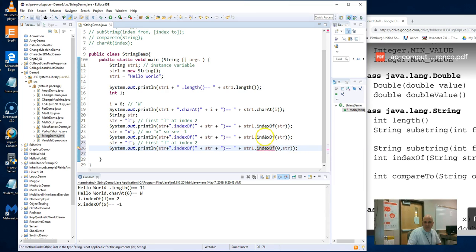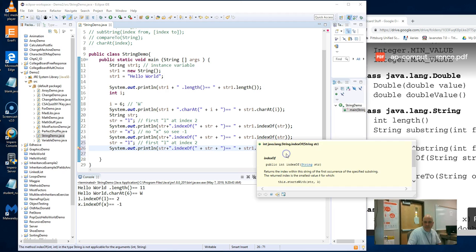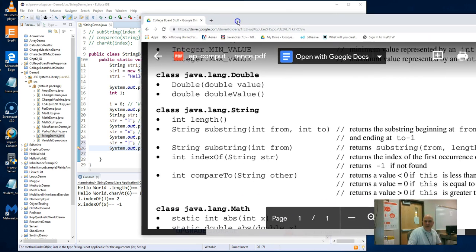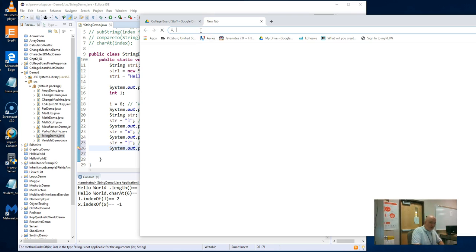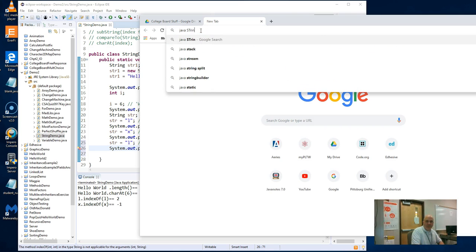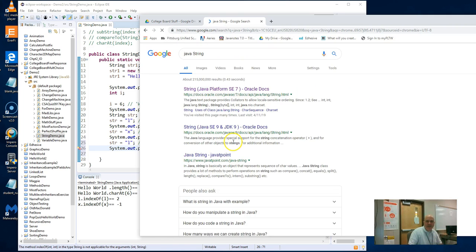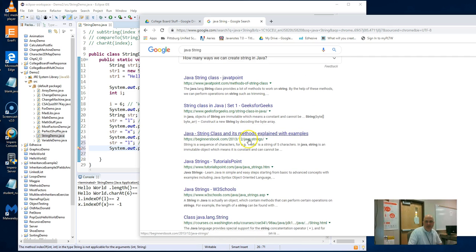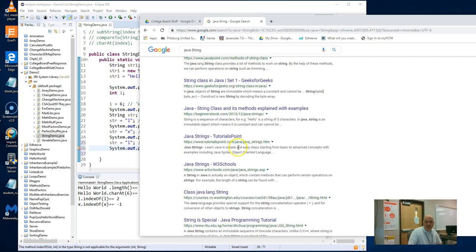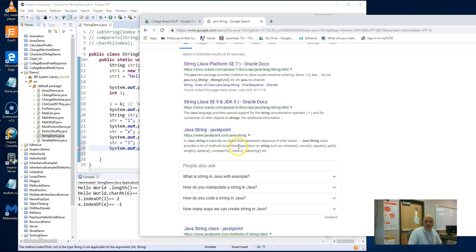Alright, I need to look at index of. Nope, I need to look at strings. So it says it won't work, but I think that should work, so I'm going to try to find out why it's not working. I'm looking for the other index of, and to do that I'm going to go to the Oracle documentation. We're going to search Java strings. And I'm looking for the 2 methods for index of. Where's Oracle? Where are you, Oracle?